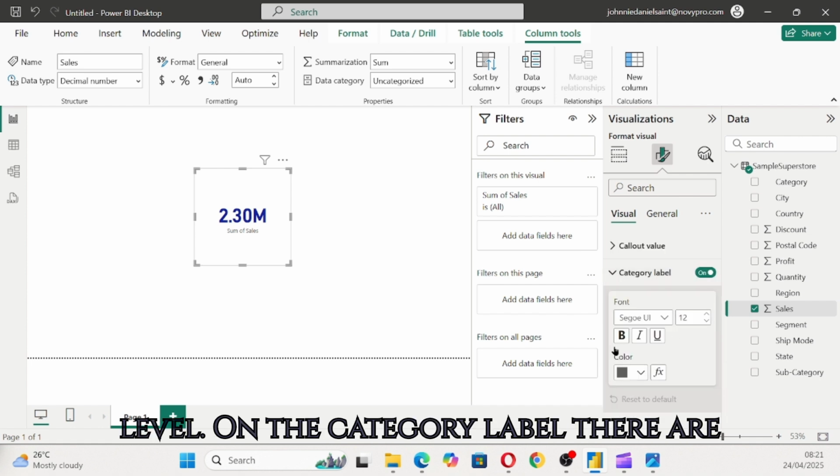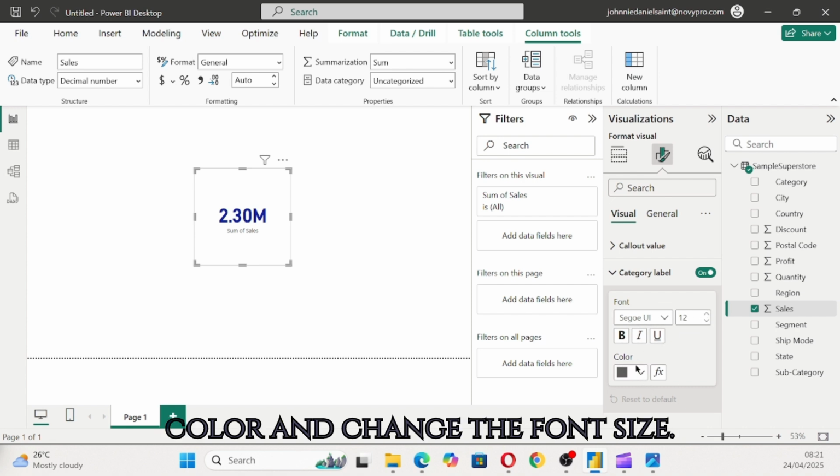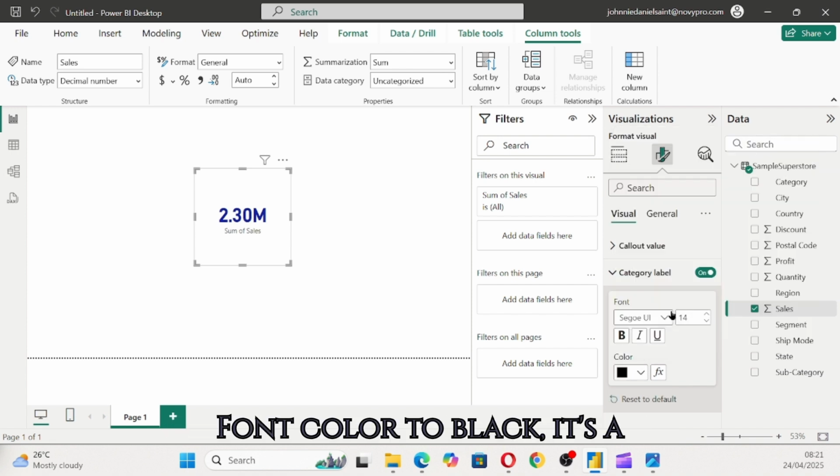On the category label, we have the font color. You can change the font color, you can change the font size. Font color to black. Let's make it bold. So this is for the category label.